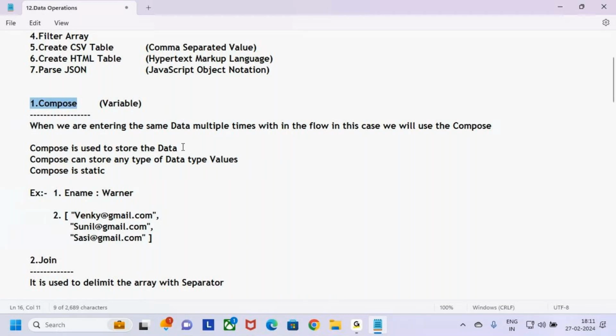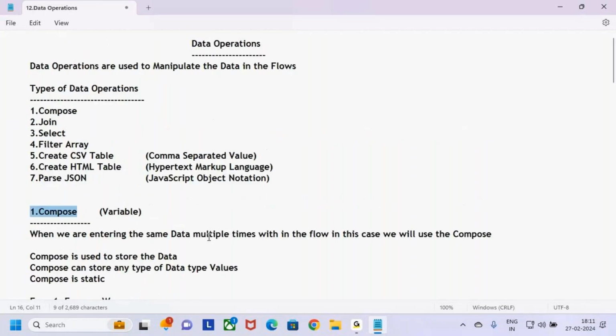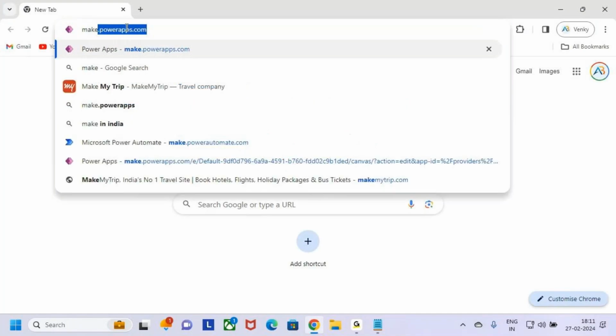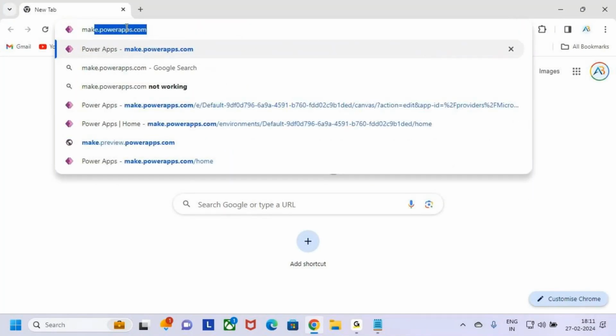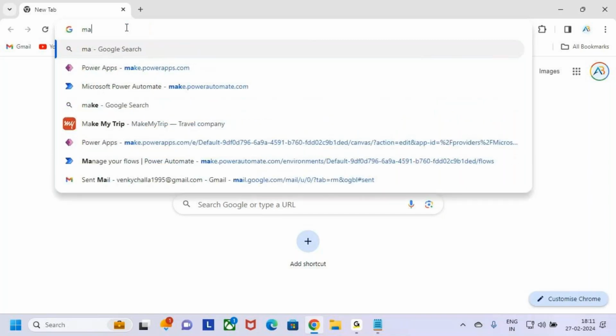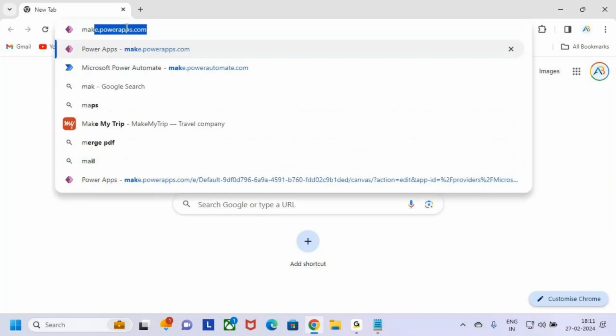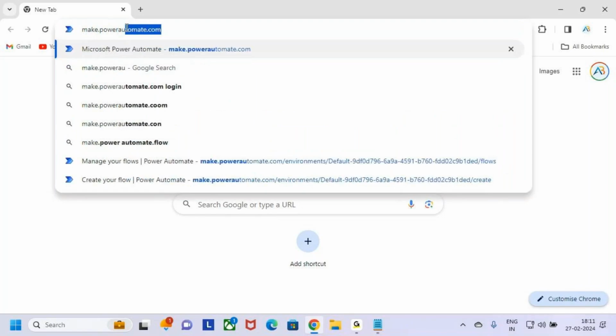Let me open the Power Automate. Let me show you how to store some data in the compose. So let me open the Power Automate, make.powerautomate.com.